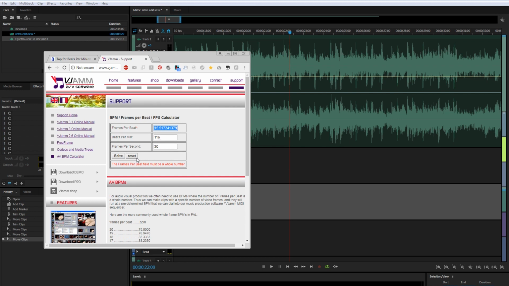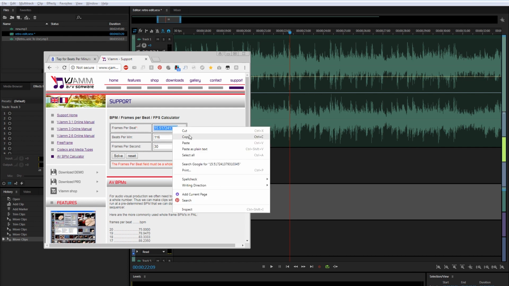But sometimes you get lucky and end up with numbers which just match up perfectly. So for example, a common beats per minute is 120, and if you had a 24 FPS animation, this would work out perfectly to 12 frames per beat. And that's very easy. That's 2 beats every second in this case. And again, if you had another 120 beats per minute song at 30 FPS, that would come in at 15 frames per beat. But we don't have that luxury in this case, so we have to deal with what we have. So 116, solve, and this is the number it spits out.